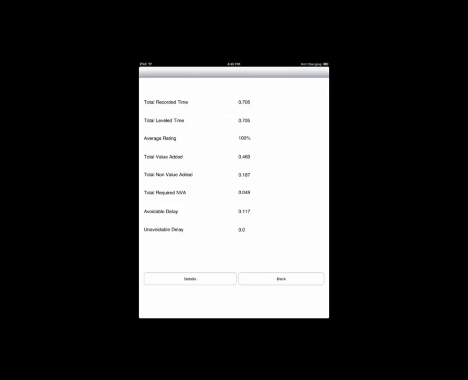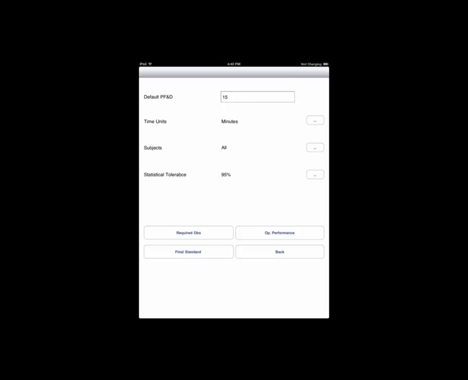Upon completion of your time study, you can get a summary here. Total recorded time, the level time, value added time, non-value added, required non-value added, avoidable delays, unavoidable delays. You click on the details, you can drill down to more information. You can set up your PF&D, whether you want minutes, all subjects or individual, statistical tolerances. You can go to required observations, operator performance, final standard, and return back to the main screen.